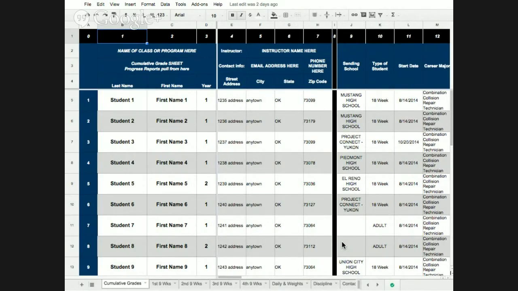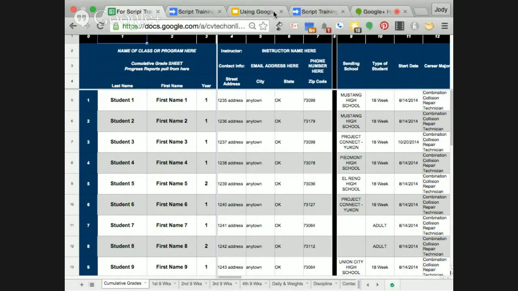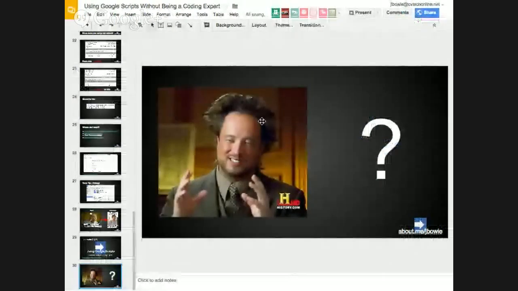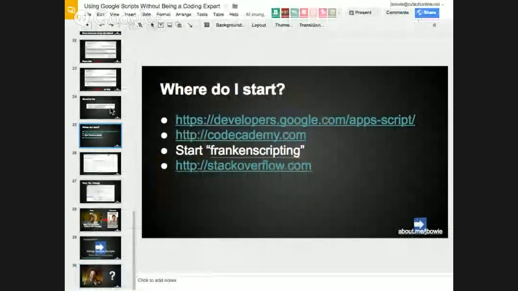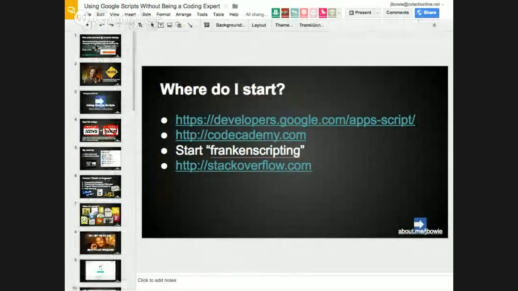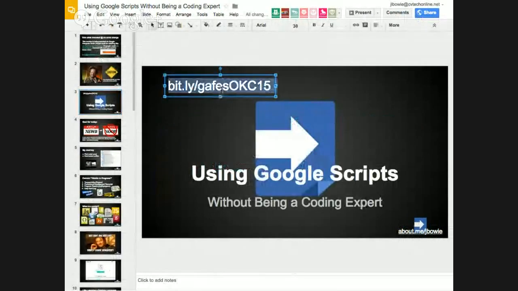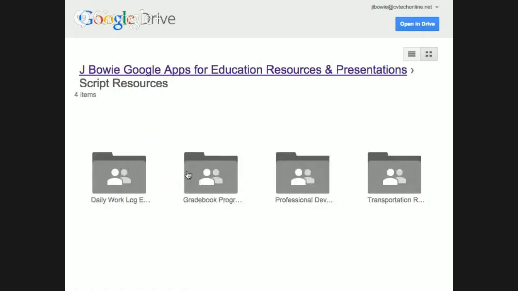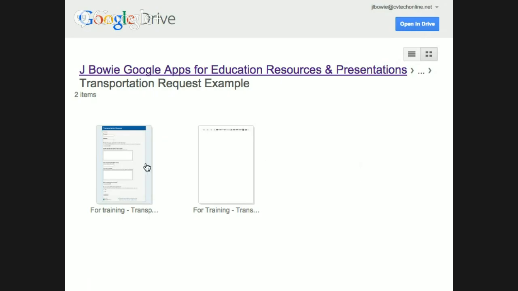But the transportation, maybe you sell t-shirts, or you want to see the script that generates a sales receipt for yearbooks. Okay, so in the transportation request, here's my form. Here's my responses.